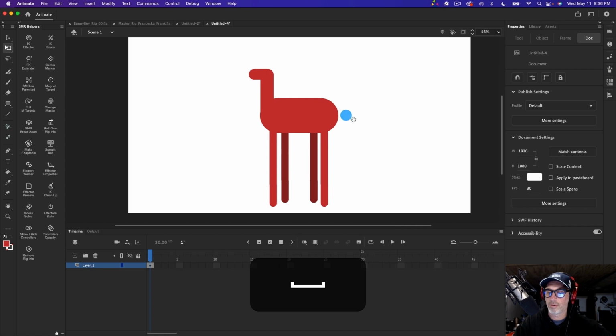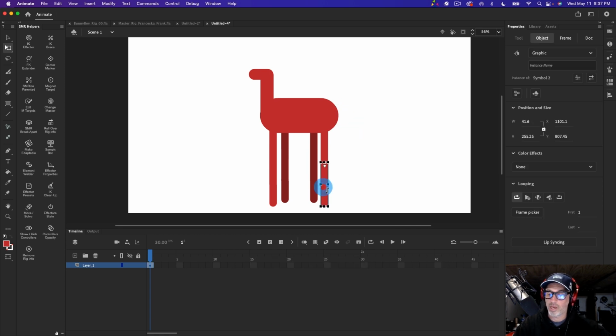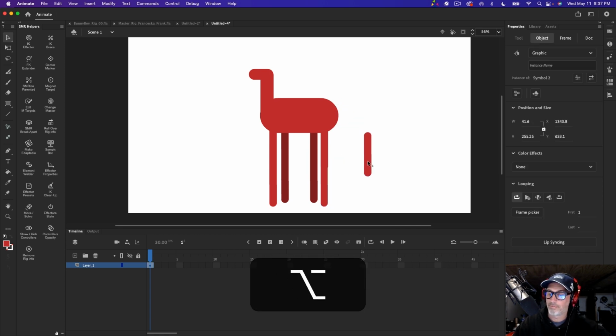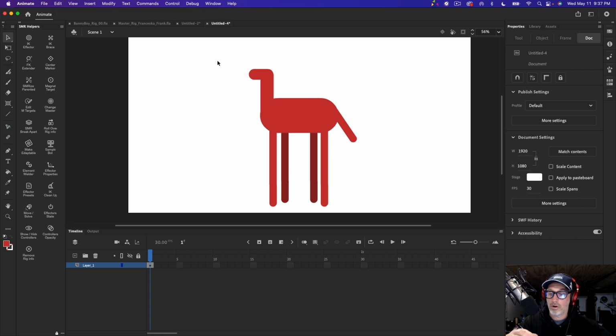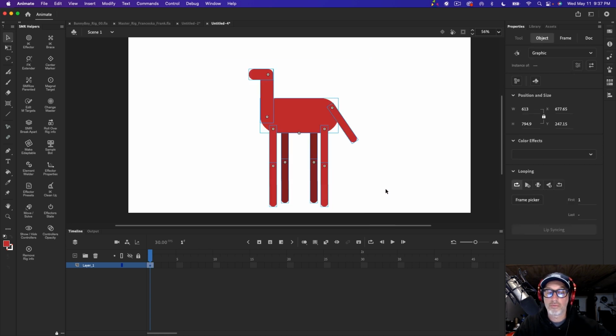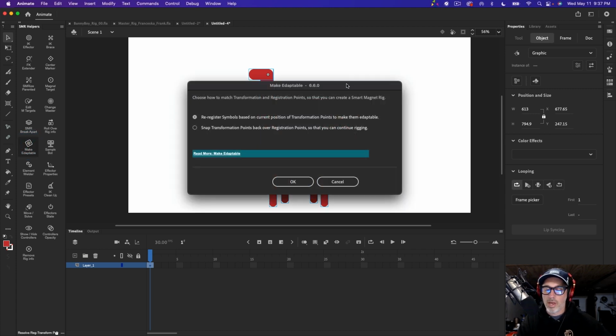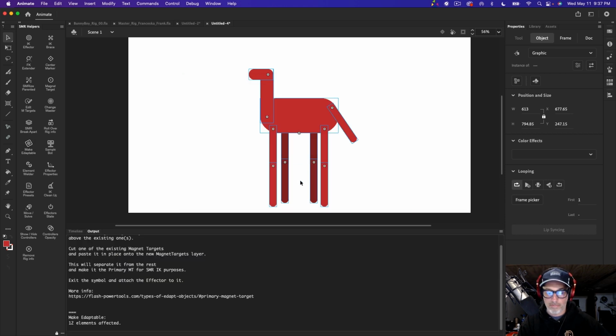So here's our character. While we're at it, why don't we give him a tail? Nothing fancy. Boom. Okay, so now all we need to do is, again, just like we did before with the previous rig, we're going to select all of the symbols and tell it to be made adaptable by clicking this button down here. And again, this panel will open up. Just click OK. And now we want to grab the freestyle rigging tool.